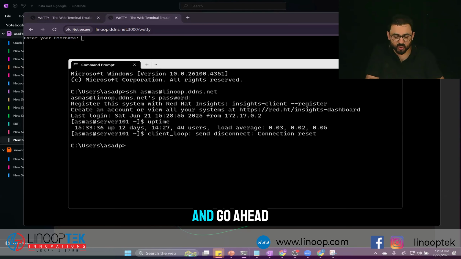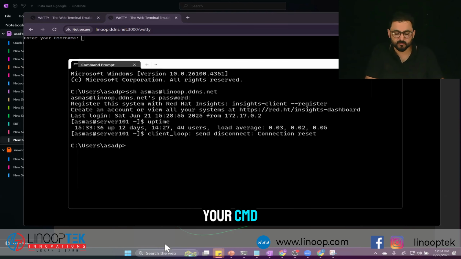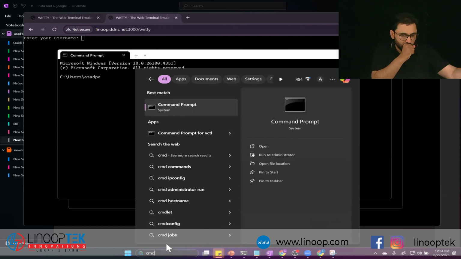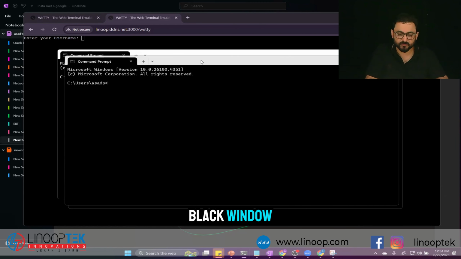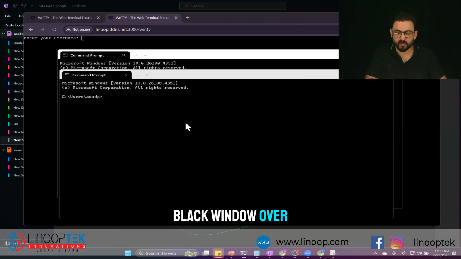And go ahead and, if you're on Windows, run your CMD. Type CMD over here and bring your command prompt. Open up this black window. We're going to do the real way. Open up this black window over here.